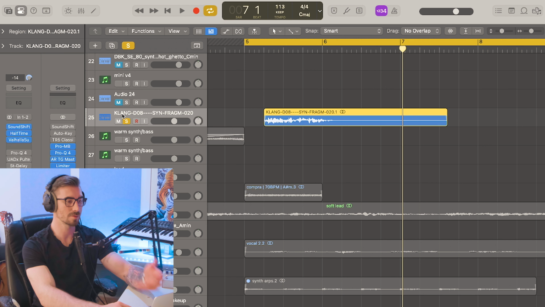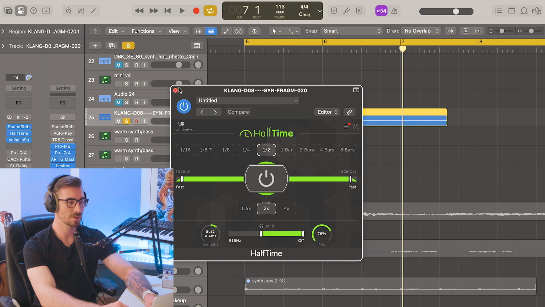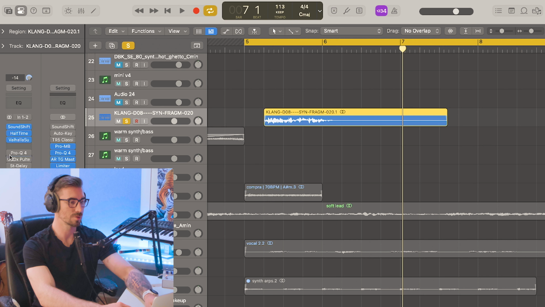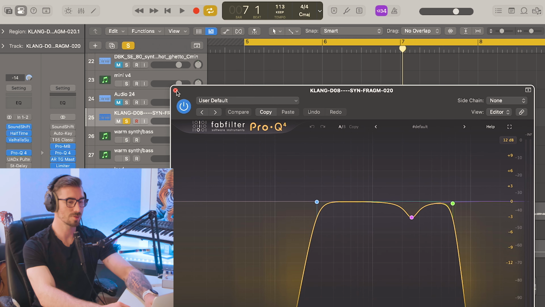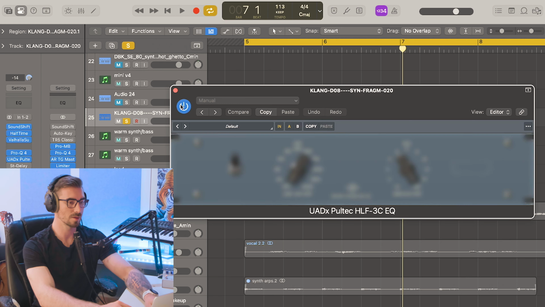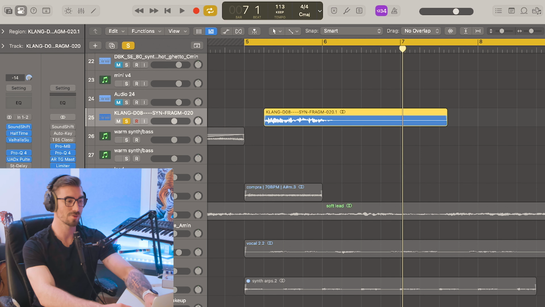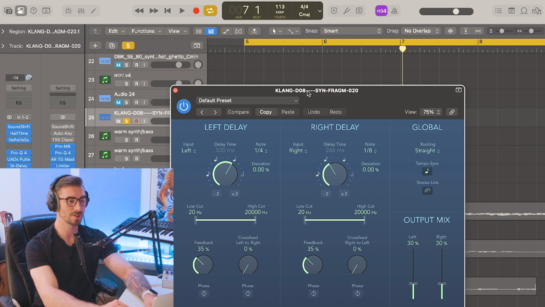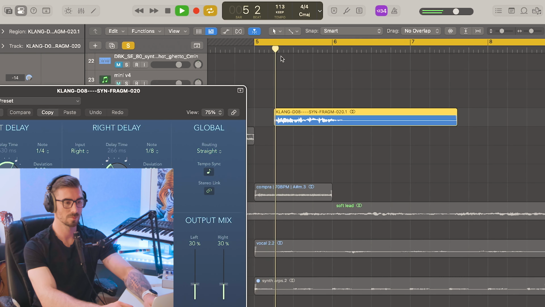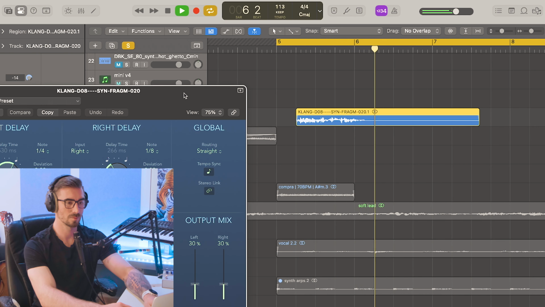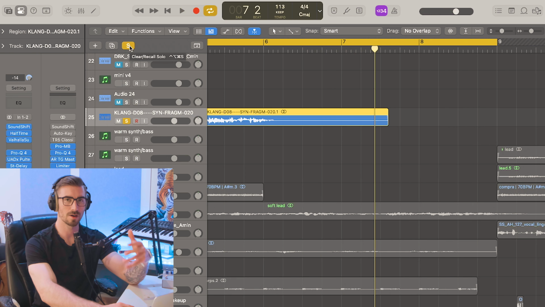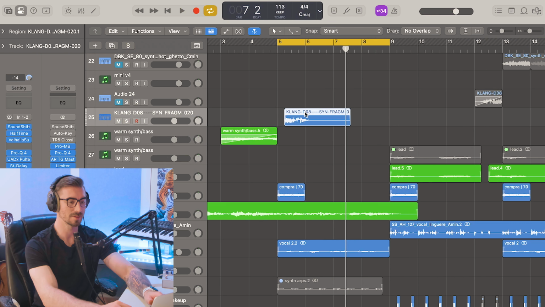So I sound shifted it to match the project tempo, added halftime with a slightly lower mix, added a bunch of reverb, EQ just cutting out a lot of lows and highs, a bit more EQ cutting up to 750 hertz, and some delays, so now it sounds like this. So just making it sound more washed out and atmospheric with that reverb and that delay.